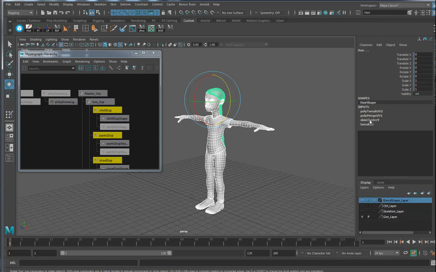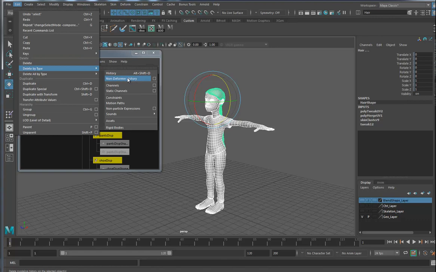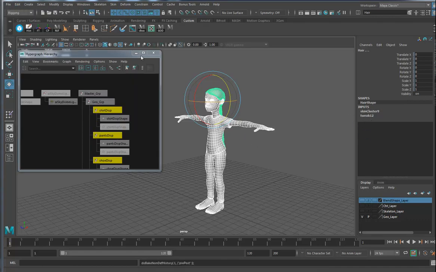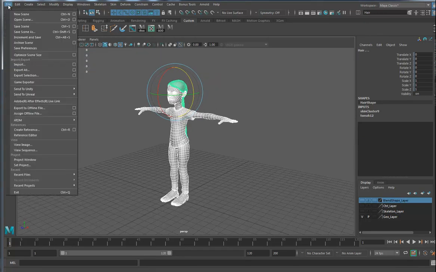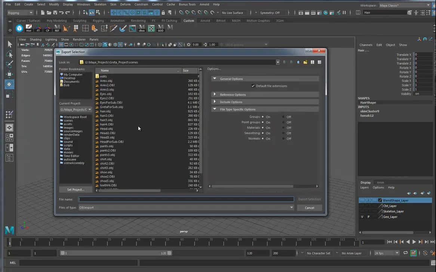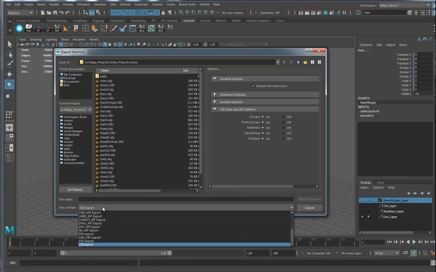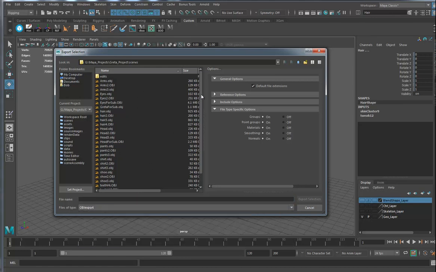Anything else? Oh, I've got a few bits of history issues here with the UVs. Edit, delete by type, non-deformer history. Those should go away. Okay, great. Now, what I'm going to do is go to File, Export Selection, and take this out as an OBJ. I'll say body to substance. Let's call it Greta to sub. Okay, I already got one there. Okay, great. Export selection.